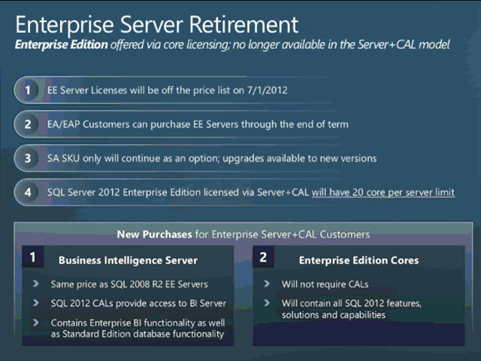The SA SKU only will continue as an option, so you can upgrade to new versions and maintain that software under software assurance even after your current agreement expires. So if you have Enterprise Edition on software assurance, you don't have to switch over to cores immediately. You can continue to pay for SA on that existing Enterprise Edition license and have that follow you along with your new contract. There are a couple of things to know about, though.